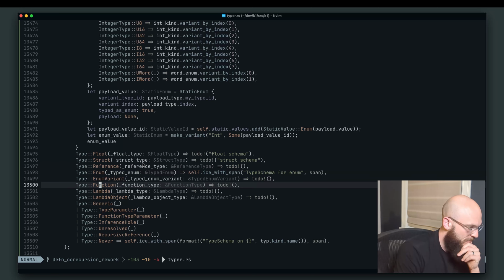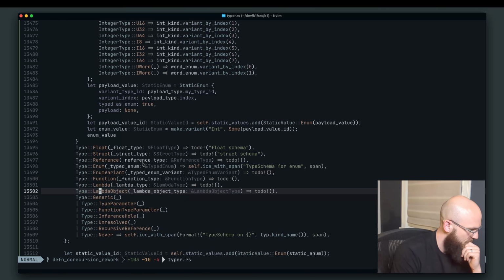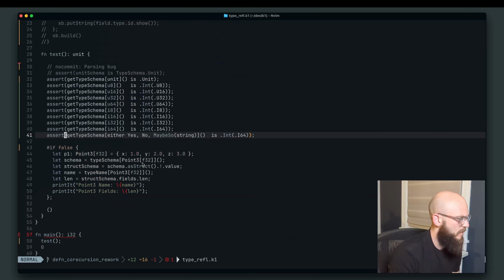And then we get to think about fun types like lambda object. Oh, no, I guess there's nothing really to print. I was going to say let's print the type schema. But okay, well, thanks for watching.